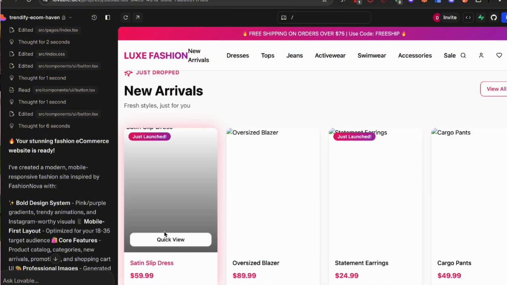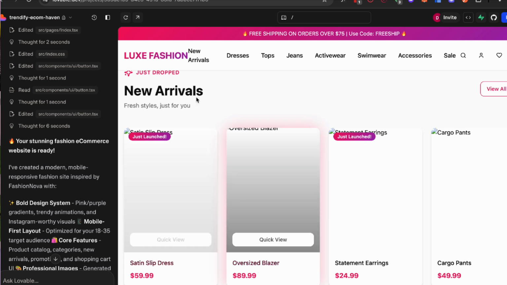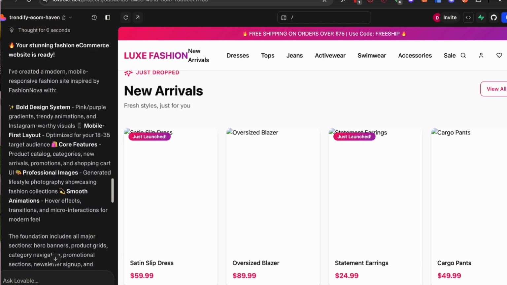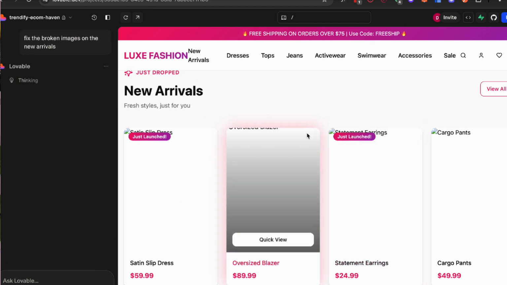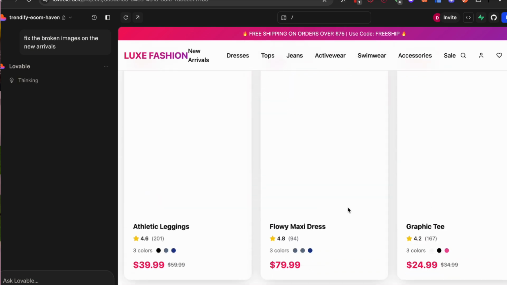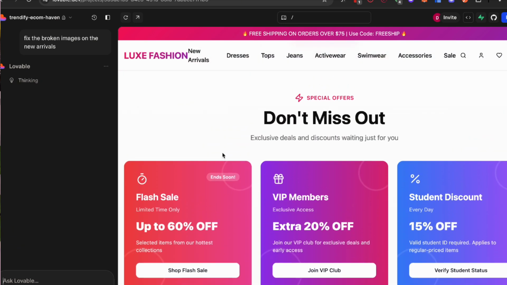So like I said, in case you notice something like this, you just go back and tell Lovable to fix the broken images on the new arrivals, and then it will go ahead and process your request, and it will build out all the new arrivals featured images. So we do have a lot of broken images, but all of them are going to be fixed in a moment.